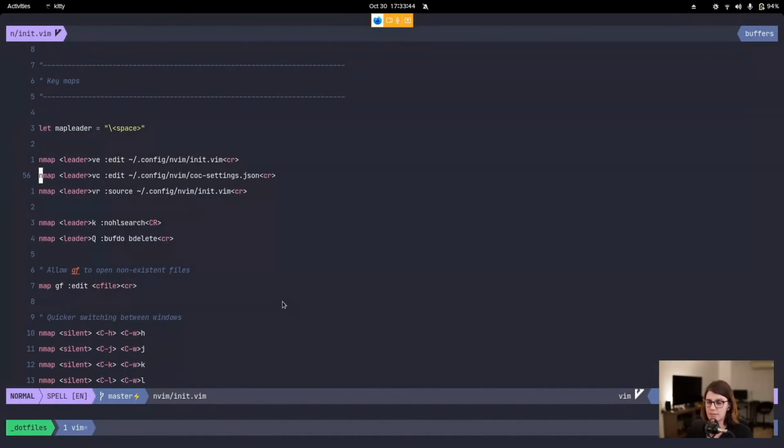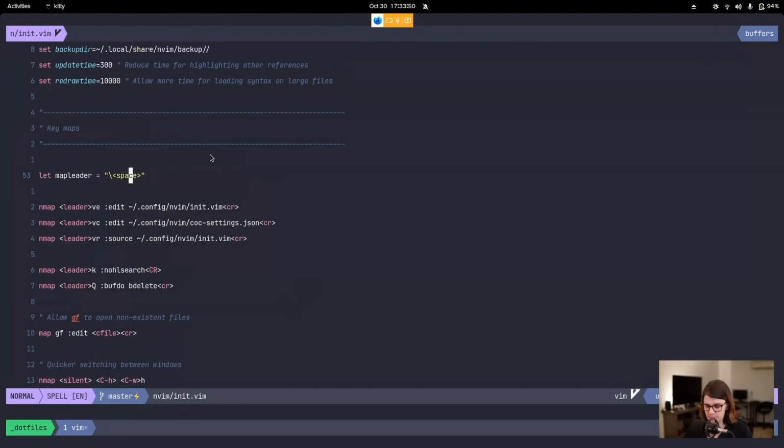Again, I don't want to spend a huge amount of time on key maps because they're very personal. I love setting my leader key to space because it's the biggest key on my keyboard. It's the easiest to hit. The leader key, if you don't know, is basically your personal namespace where you can put all your shortcuts, all your key mappings behind that, which is pretty much guaranteed not to conflict with anything. I also have sub namespaces. So these ones here, all to do with Vim, I prefix them with a V.